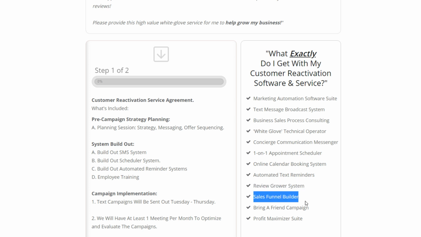It also has a sales funnel builder built into it. Now, we may not need this for your business if you already have a website, if you already have a team that can do sales funnels for you. But this system already has a sales funnel builder built inside of it. It's super easy to use. It's very similar to ClickFunnels, and it works very integratively with the marketing automation software suite, unlike systems like ClickFunnels that just simply do not.